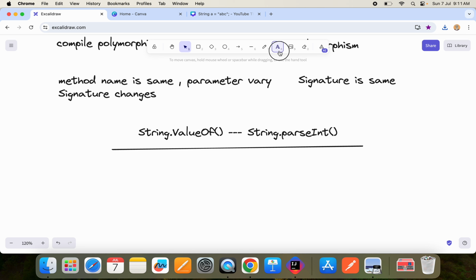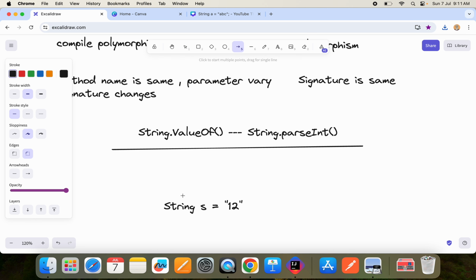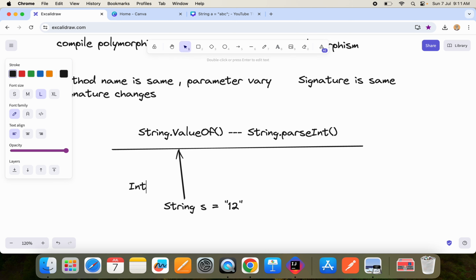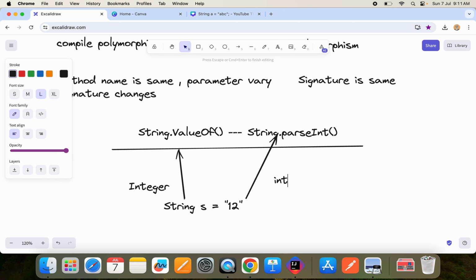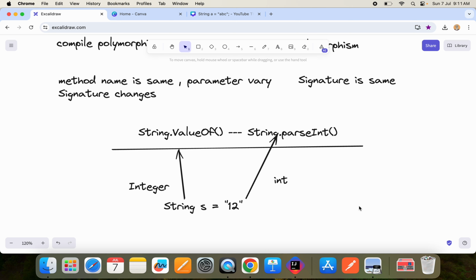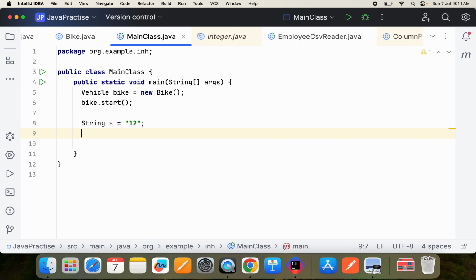Okay, so as we are saying, I have a string, let's say like s is equal to 12. Then when I use Integer.valueOf, what happens is it will return me an Integer type. This is a wrapper class. Whereas parseInt will return me int primitive type. This is the main difference, and we will see why you need to use one, why you don't need to use the other. There is a performance difference as well, we will see that. So first let's go with the one we have discussed.